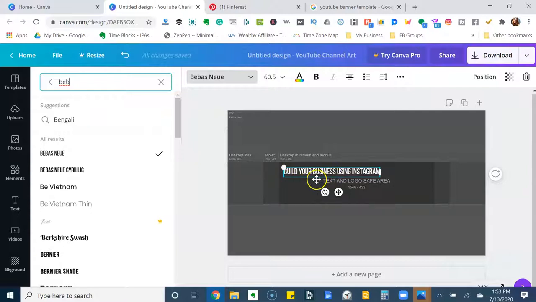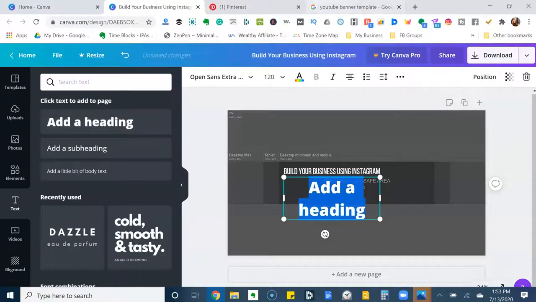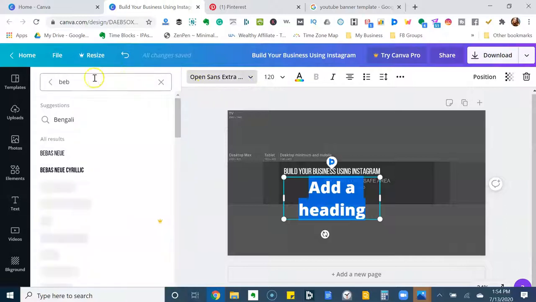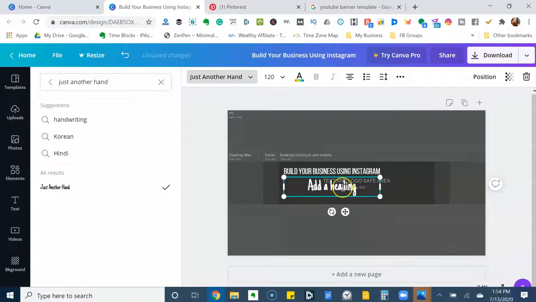So I add the text, build your business using Instagram. And I'm going to then go to text and add the other one, and the other font was going to be Just Another Hand. So I'll search that, Just Another Hand. And I'm going to say small business tips, tricks, and ideas. Put the comment in that bigger, shrink that down.